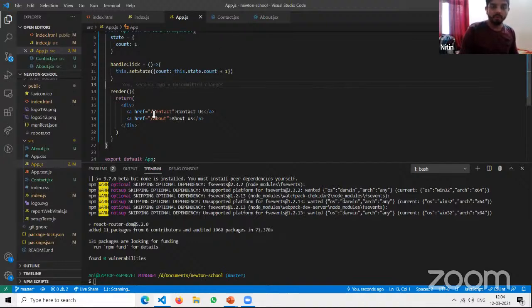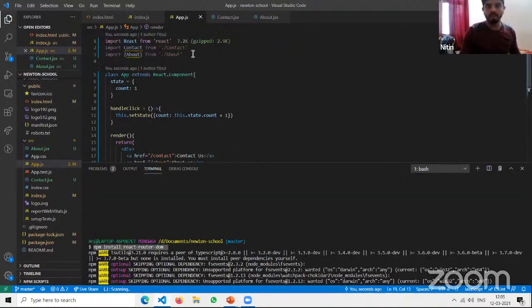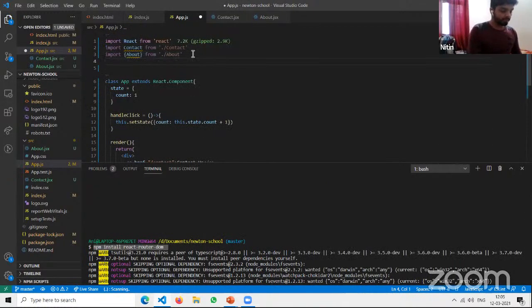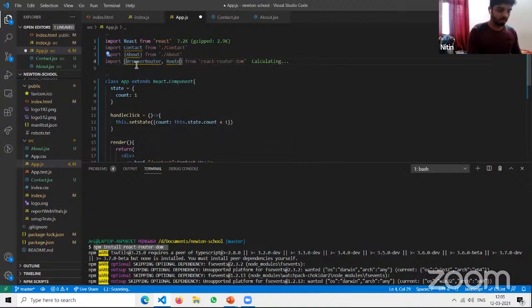Now we also have to make a route. We have installed this package called React Router DOM, and we'll import certain things from it. We will import something called BrowserRouter, then we will import something called Route. And for now that will work.